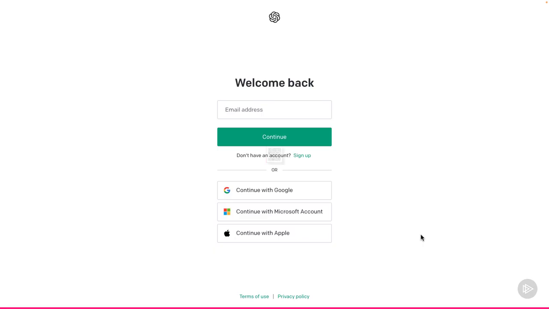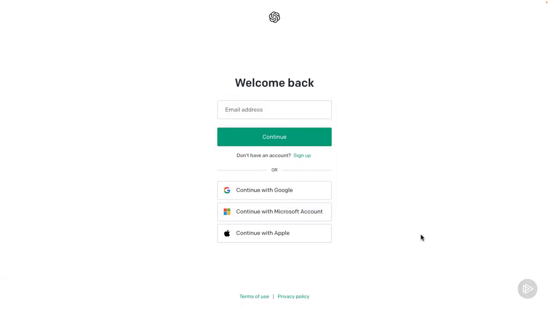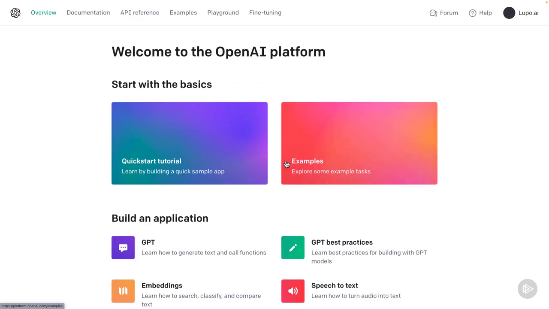To get started, you can navigate to platform.openai.com and log in. There are several different ways to log in. You can sign up and create an account or use one of these identity providers. I already created my account, so I'll just log in. Just to let you know, initially you get some free credits, but you can consider subscribing as it will give you access to the full functionality of the platform.